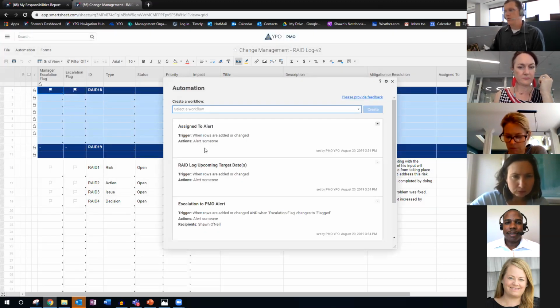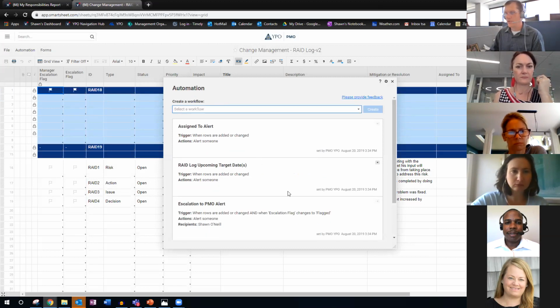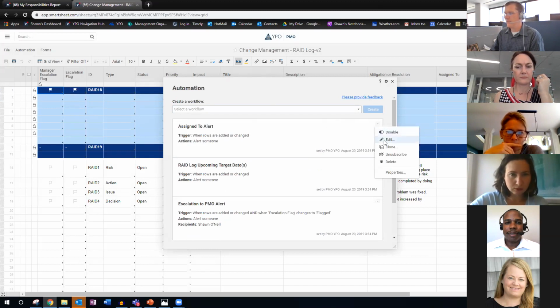And so these are the alerts that are set up. If you don't want alerts for your project, you can come over here and either disable them or delete them entirely. But these are the alerts and you can see what's in here. Right now, by default, the RAID log has when rows are assigned to somebody, it's going to let them know. And if you want the details, let's edit.